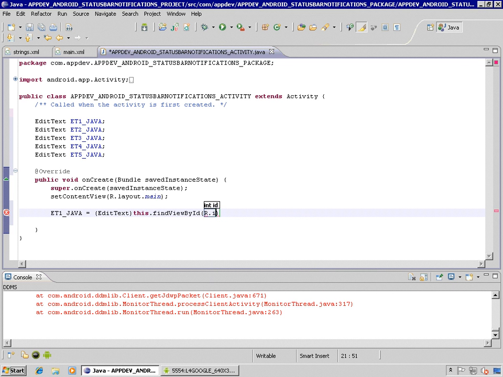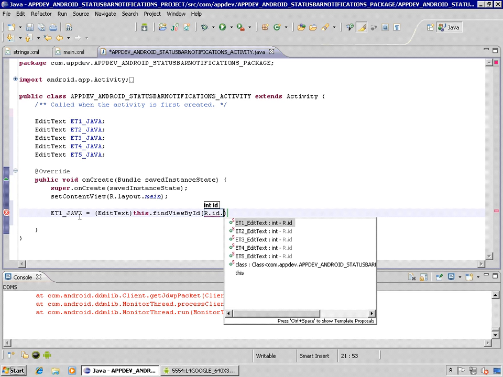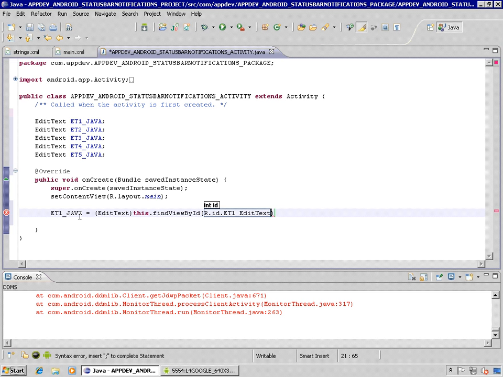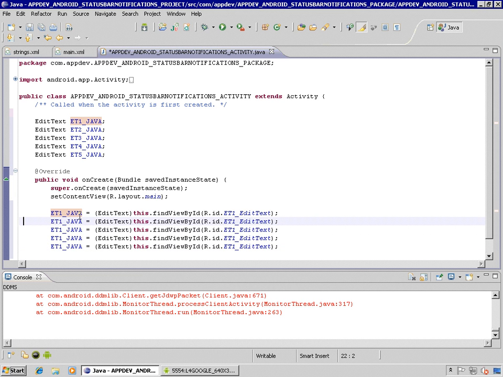and R.id is the way that we magically go over to the other side on the markup side and grab a pointer, an integer, to that object. So now we have a mirror of that object that's on the markup side. ET1 Java is basically a mirror to ET1 over on the XML side. We could tweak this: 1, 2, 3, 4. So now we have 4 mirrors, to these 5 mirrors to these 5 objects.